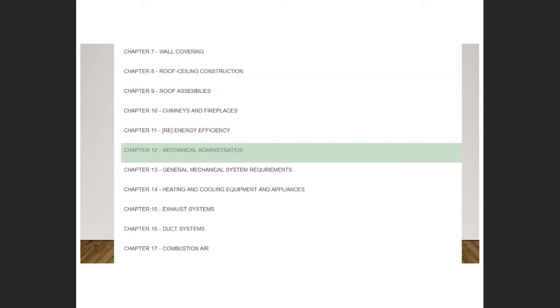you see examples of all the different things, all the different parts of a building, wall coverings, roof assemblies, chimneys and fireplaces, heating and cooling equipment and appliances, exhaust systems, etc. Right? You see all the different parts of the structure that the code will reference.